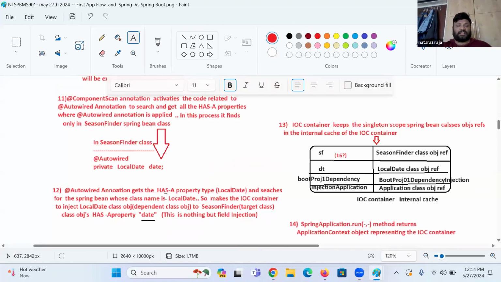The @Autowired annotation gets the property type LocalDate and searches for a Spring Bean whose class name is LocalDate. Yes, there it is. So it makes the IOC container inject the LocalDate class object, the dependent class object, into the SeasonFinder class object, which has a property that is date. This is nothing but field injection, guys. Is that clear?